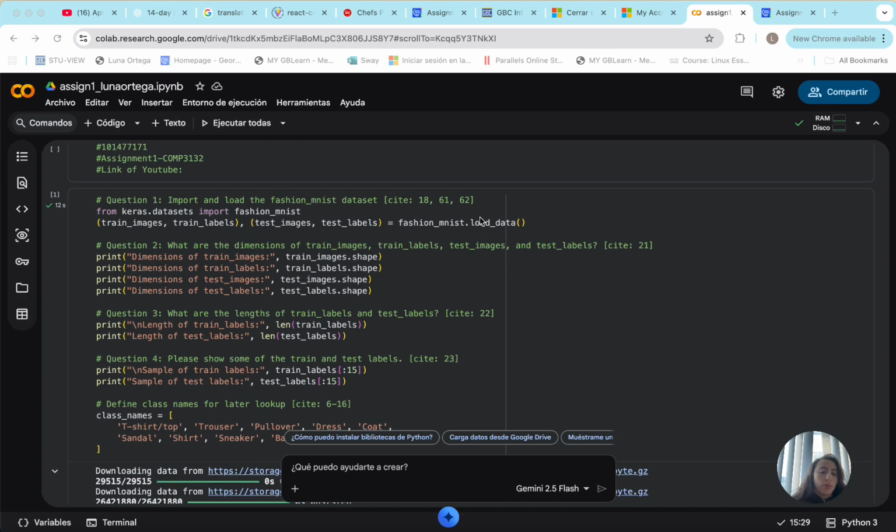I prefer to do it very organized with the comments and the exercises. It's helped me be more structured in my coding. So that's why, from the Keras dataset, I import the Fashion data here. I do the train images, test images. Here's where you import the images, after we're going to test it. And with load, we're going to load the data inside of the database here in Colab.